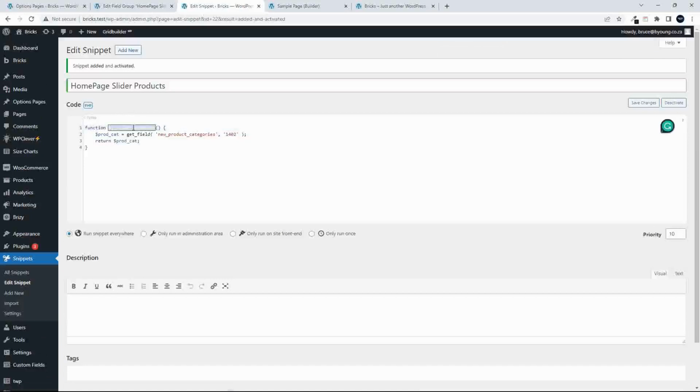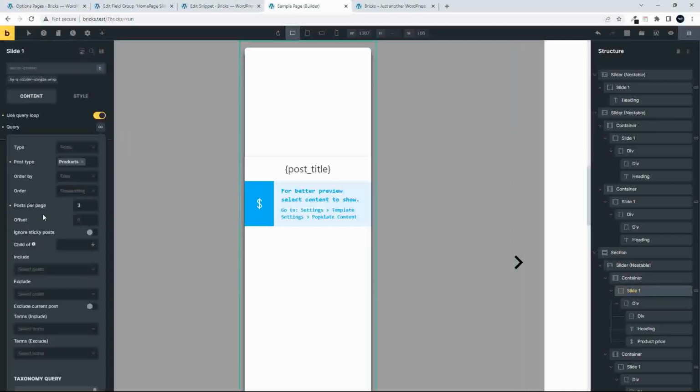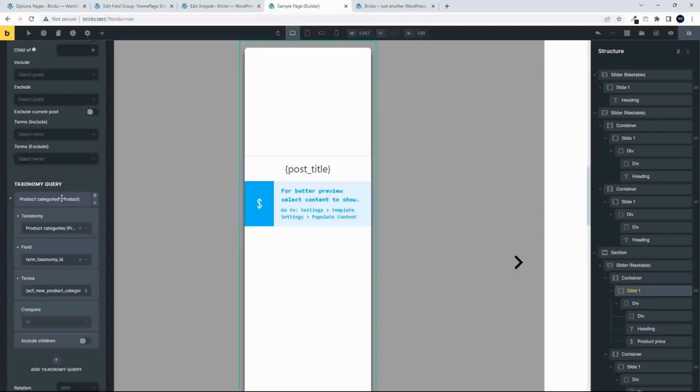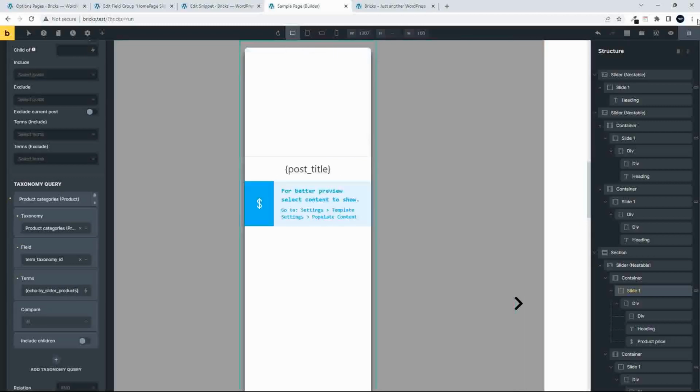Right, and now we just copy the name of our function here. And now we're going to go back to the builder. We're going to go back to that slide. We're going to go back to our query and scroll down to the query. And now what we're going to do is change the terms, because now we're going to get them from a function. So we can just search PHP, look for output PHP function. You'll see the echo command, colon, and then the name of the function, and then save. Right, so that should now be working.